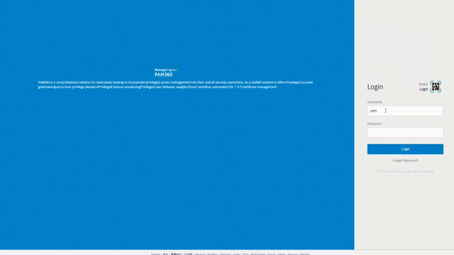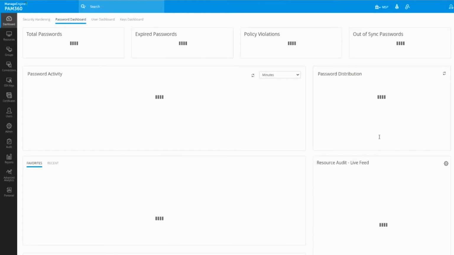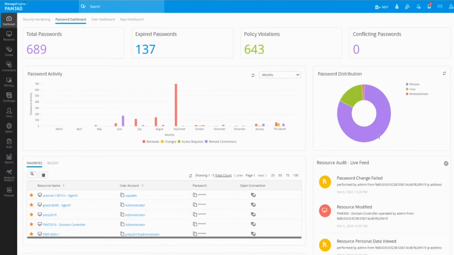I'm going to log into the application. The application comes with default accounts, administrator and guest. I'm going to log in now. Here you can see the password dashboard. You will get a colorful dashboard as soon as you start discovering and onboarding the users into PAM. It gives the administrator a live feed of how many passwords there are, the expired passwords, the passwords that are not in sync, passwords that conflict with the password policies, live audit alerts, and the number of password activities.